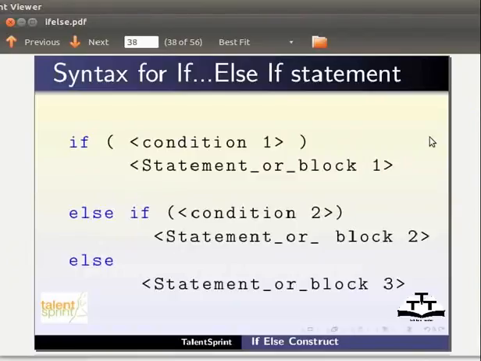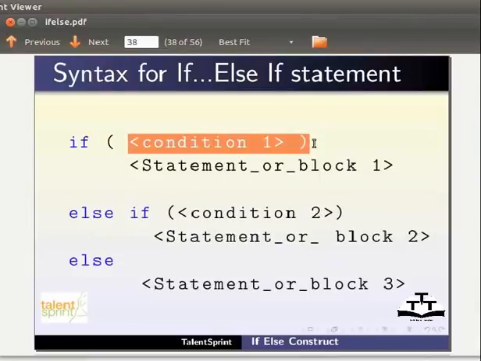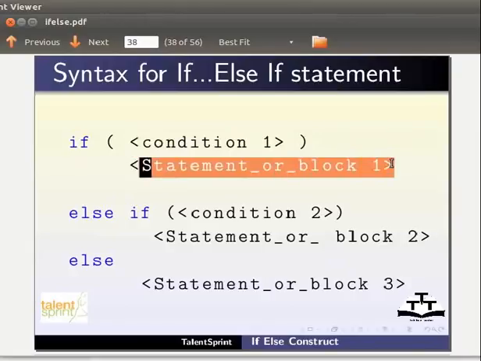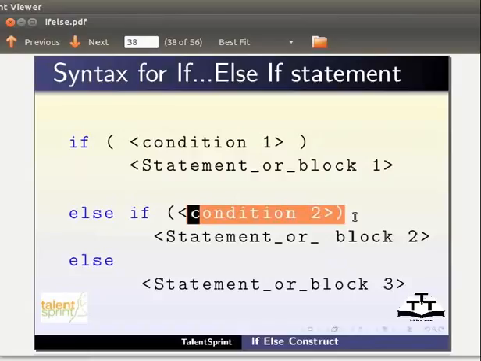This statement initially checks for condition 1. If condition 1 is true, it executes statement or block 1. Else it again checks for condition 2. If condition 2 is true, it executes statement or block 2.